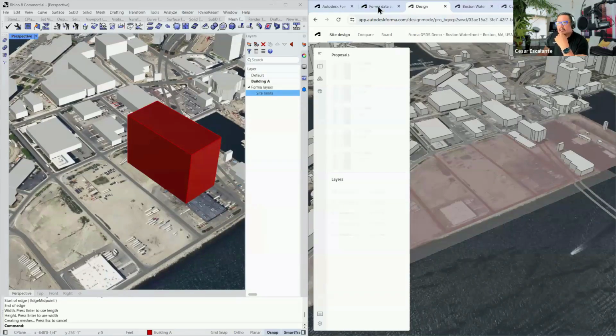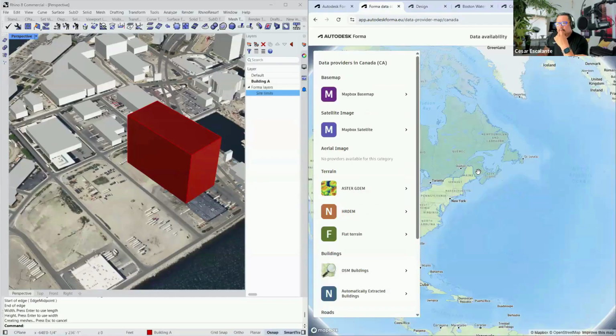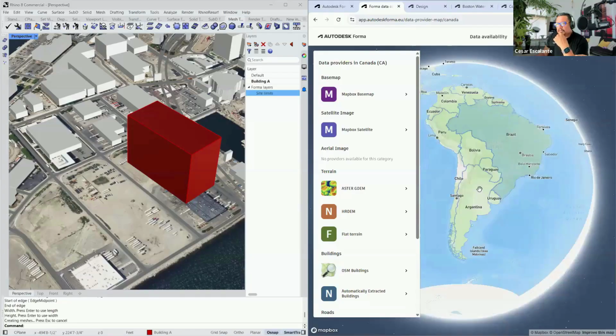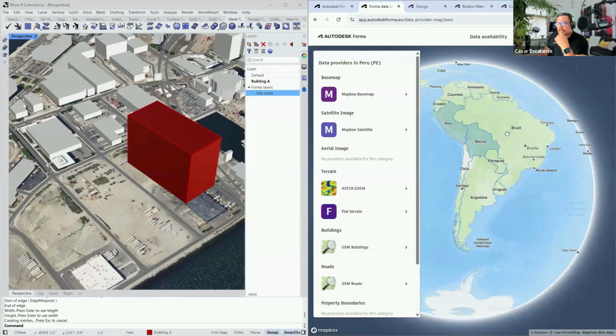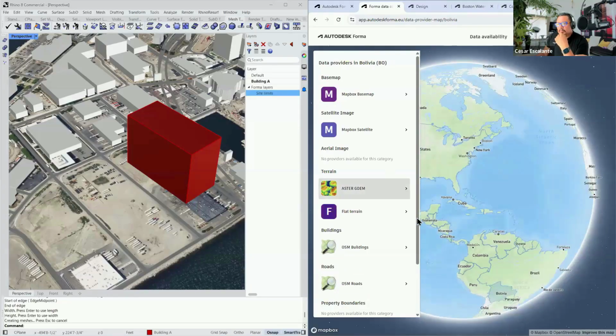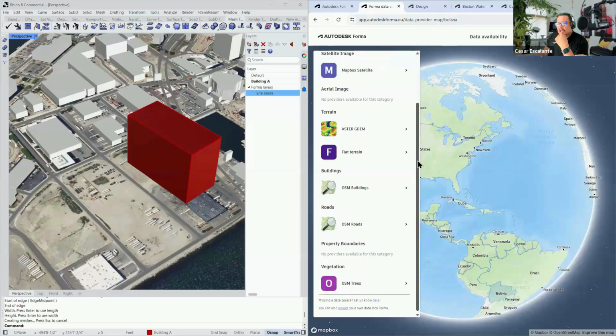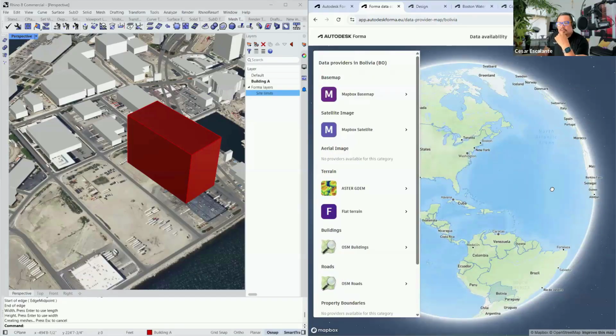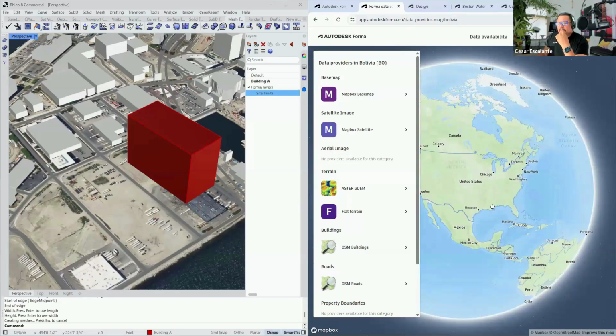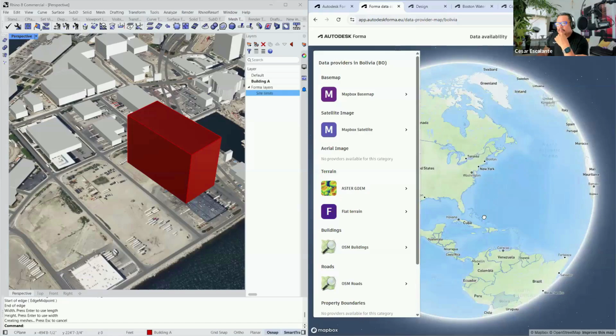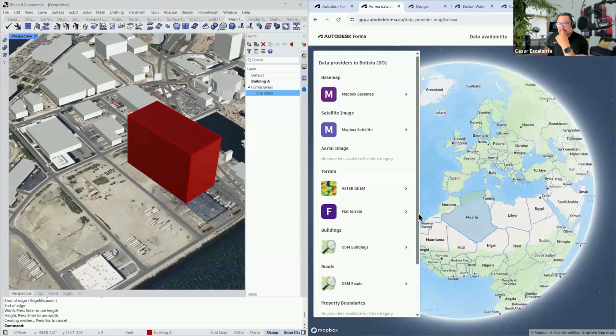Another thing I want to mention very quickly is that Forma has a lot of different types of contextual data, and you can use this app, which is a web app, to find out what the different sources of contextual data are available in your country, with the different providers, explanations of the attributions, and rights of using the data.